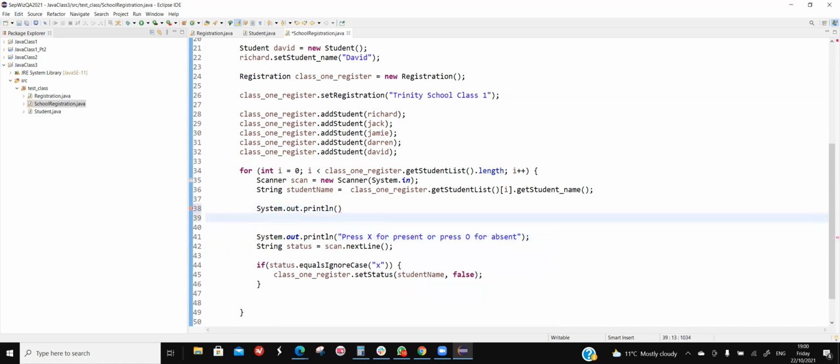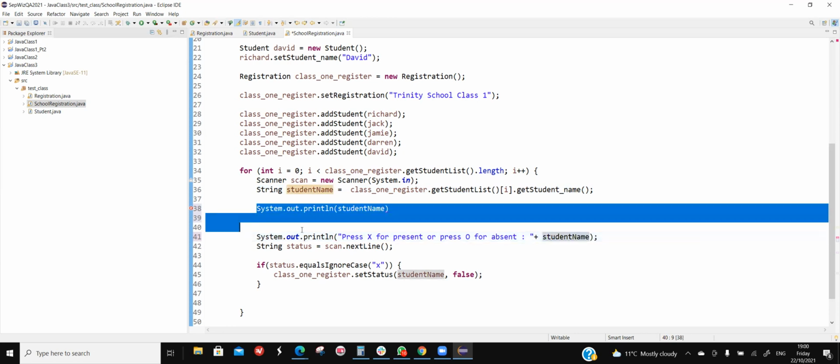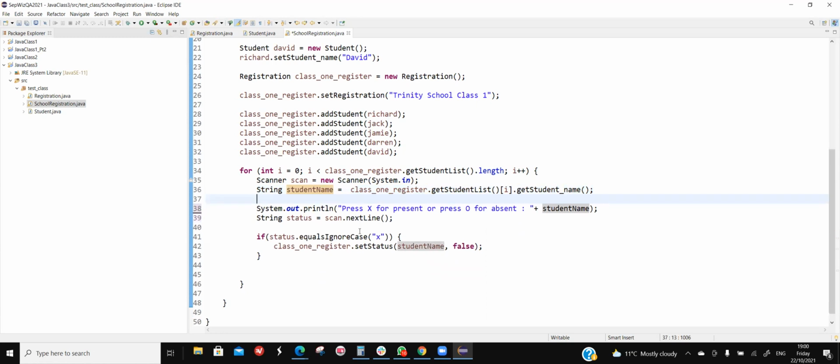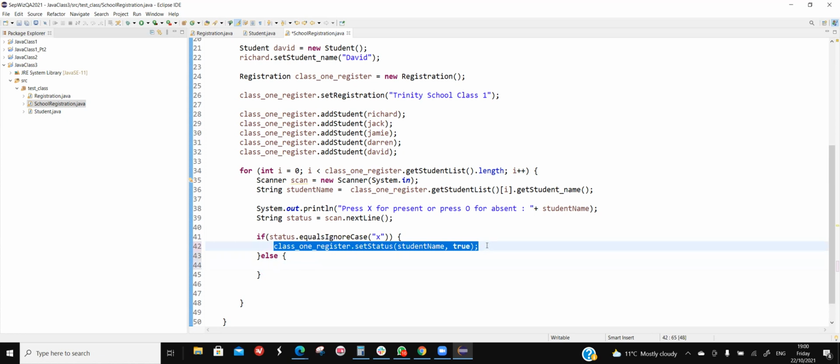Okay, so here I go and say, I want to print out the student name. Student name will be printed. Once it is printed, or you know what, in the same line, press X for present or O for absent, and here add the student name. Just like that. That should be good. Scan the next line. If it is X, then say it as true. Else, say it as false.